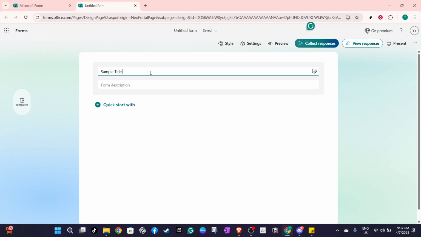With the basic setup complete, let's add some flair. Choose a theme to set a color scheme or style for your form, adding visual interest and helping to make your form more appealing to those who will be filling it out.